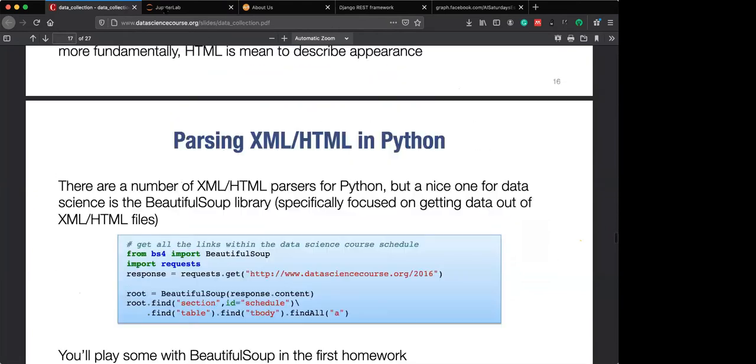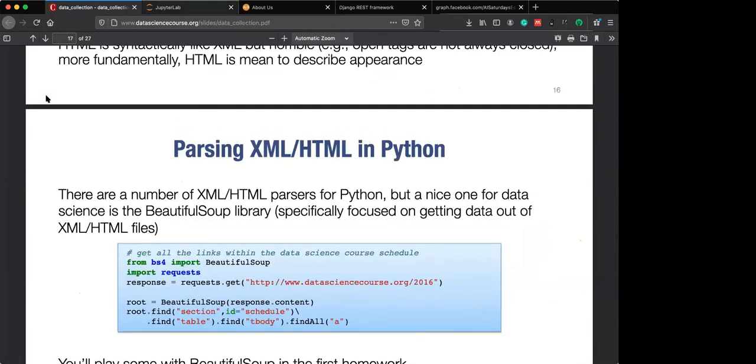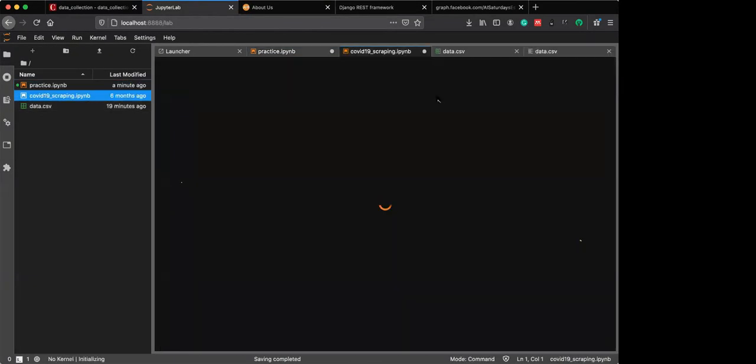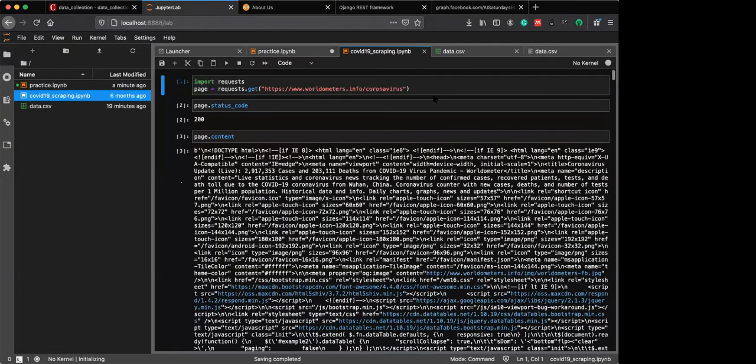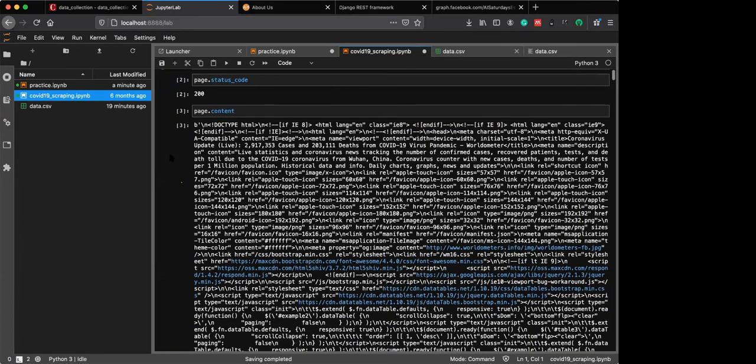Okay, let me just show you a quick example. I did a scraping on COVID-19 data on Worldometer. I don't know if you can see my screen. This was the request for the data. This was the page. It was successful. This was the content. Look at how it was.